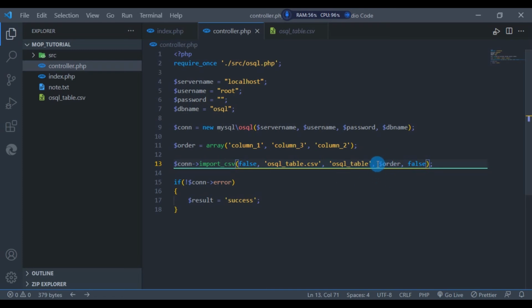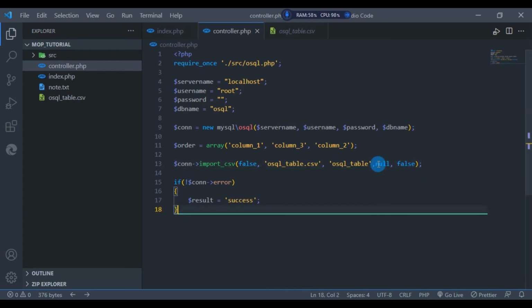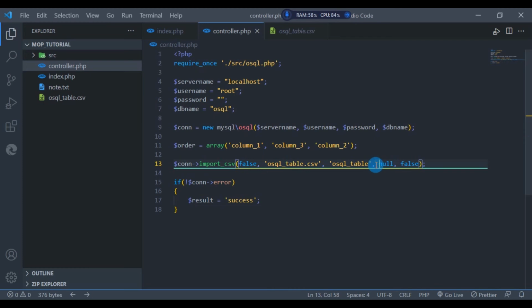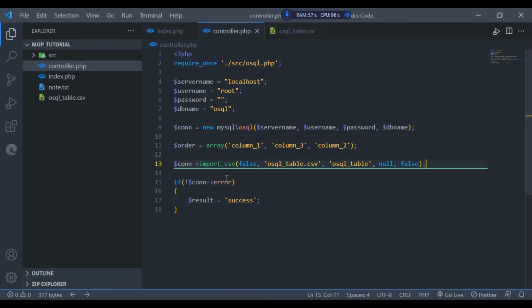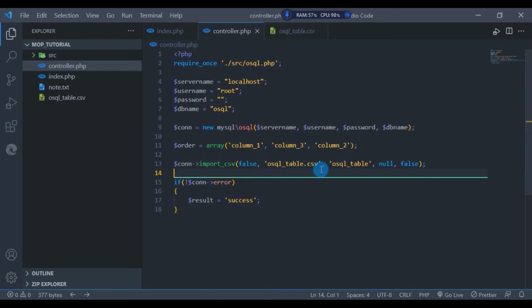You can skip any optional parameter by passing null to it. So if you are passing null, that means that parameter will be skipped. These two parameters are optional. These three are compulsory, and these two are optional. I hope you understand. You can also check the documentation on how to insert or import CSV into your database.